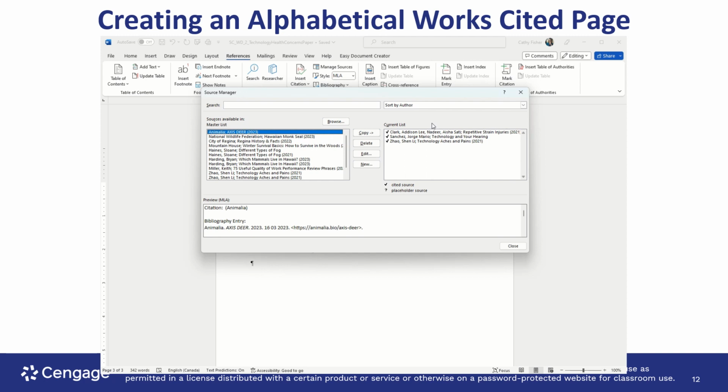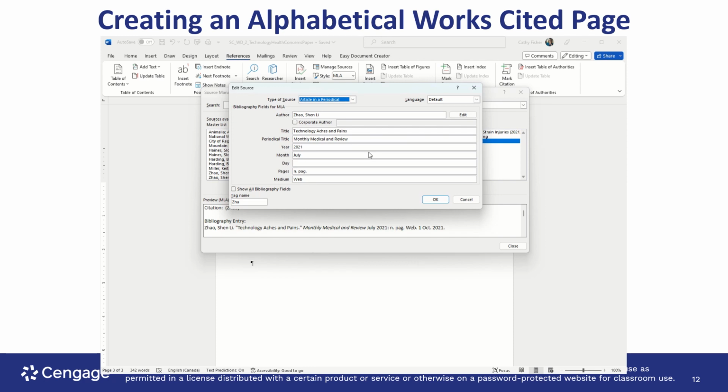Okay, so I want to edit Zao. So I'll click on it and I will click edit. And what I'm going to do here is I'll go to the periodical title, so monthly medical and review. It's actually just not correct. It just should say monthly medical review.